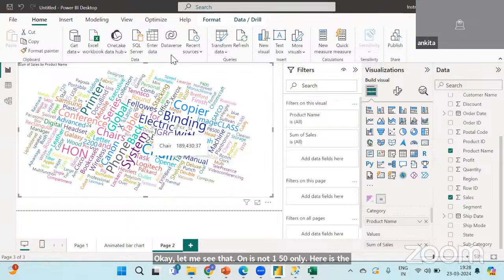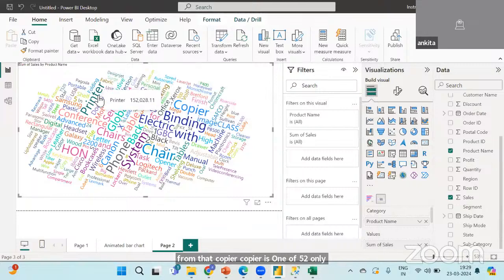Apart from that, phone. Okay, let me try the phone also. Where is the phone? I think phone is 157 only. Till now, chair is the highest, 189. Copier is 152 only. Printer, you are seeing, 152. Chair is the highest among those. Which product sells more? So this is how I can use a word cloud.